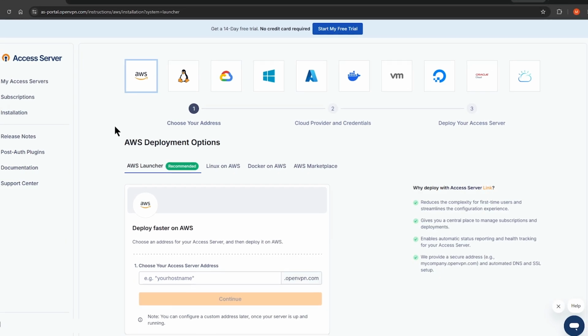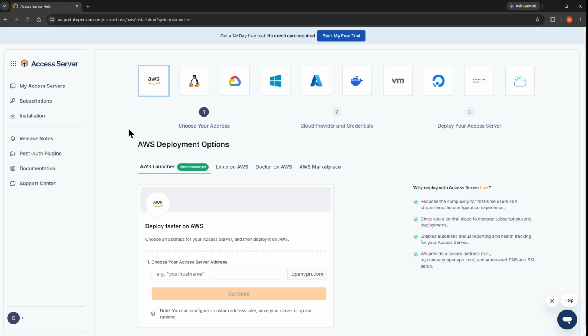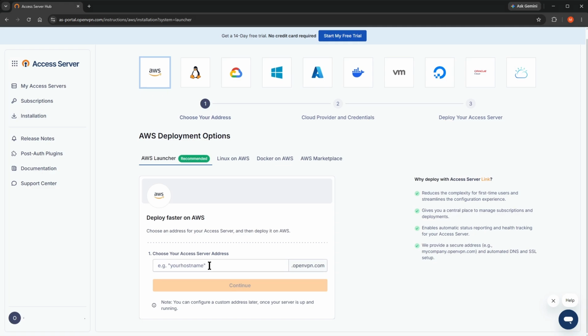With Access Server Link, you can deploy Access Server on AWS, Azure, or GCP, automatically connect it to OpenVPN cloud systems, and access both the admin UI and user portal through a hosted web experience. Your Access Server still runs on your own cloud virtual machine, so you keep full ownership and control of your VPN server and its data. OpenVPN simply helps with the setup, public domain, SSL certificates, and access experience.